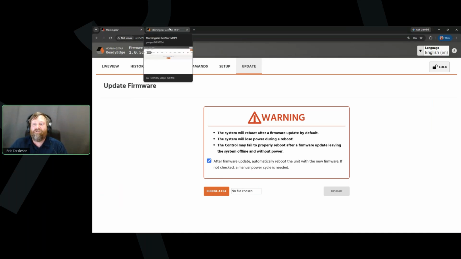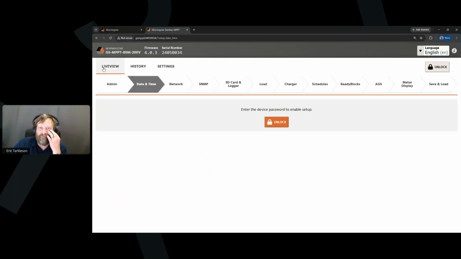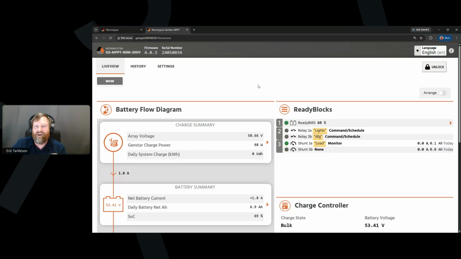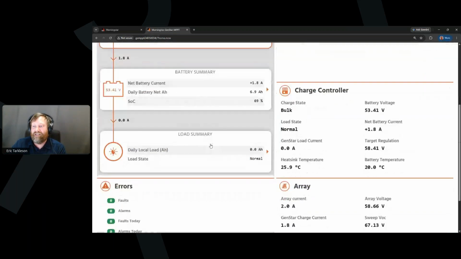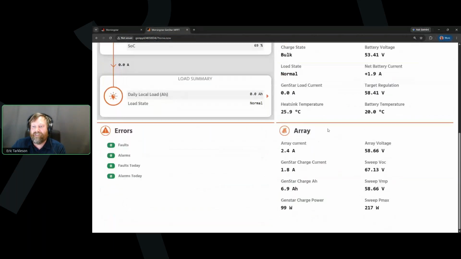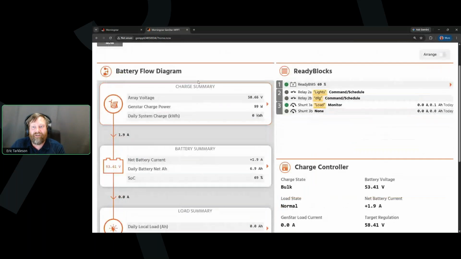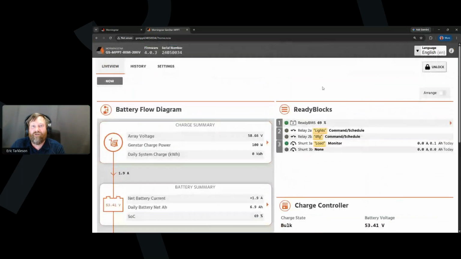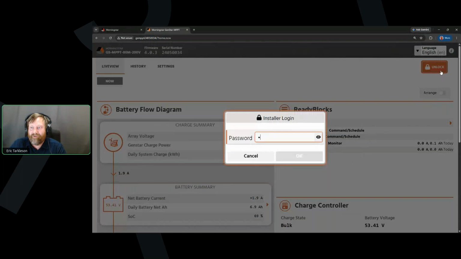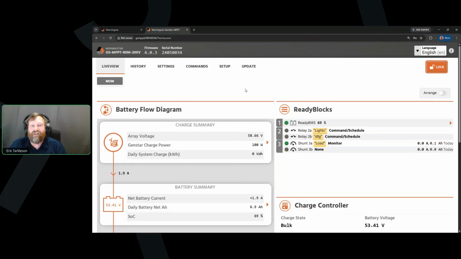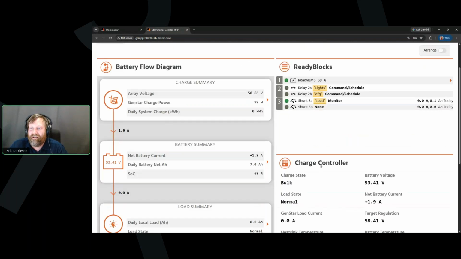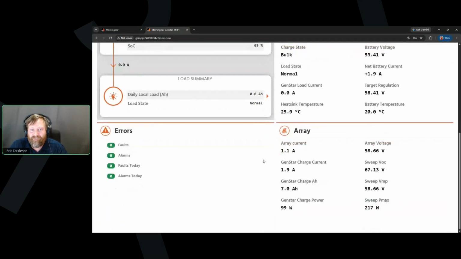So now let's jump over to the GenStar here. We can see we're still locked down. We can see the slight differences in the front display, like we talked about, battery flow diagram specifically with our charge, battery, and load. And then we can unlock this. By and large, everything on the GenStar is very similar once you get used to LiveView on one of our products. The other one will be pretty self-explanatory, even the same in a lot of ways.